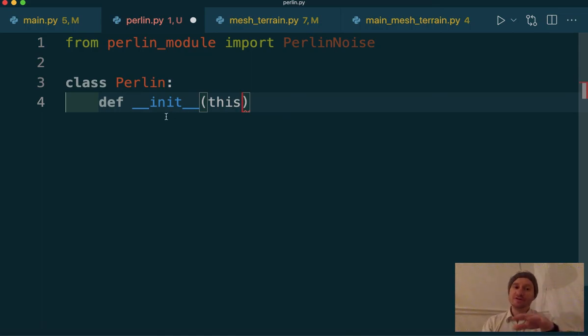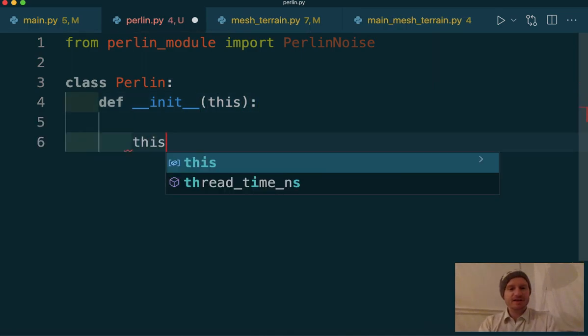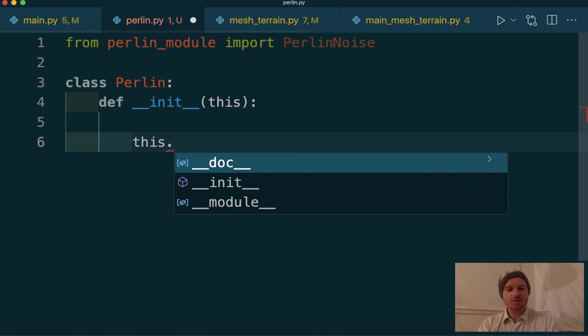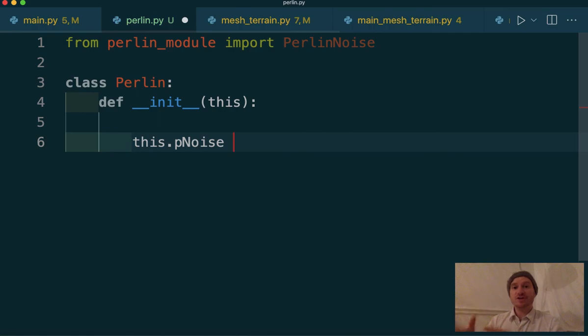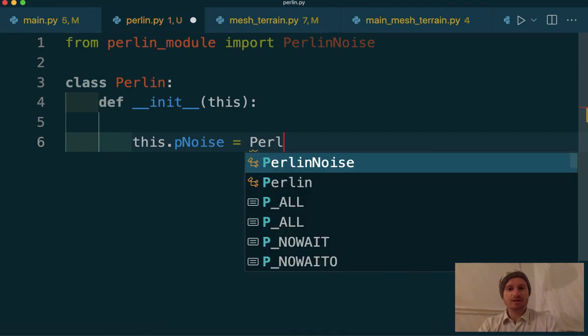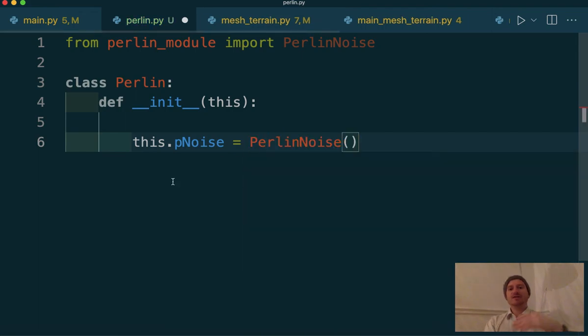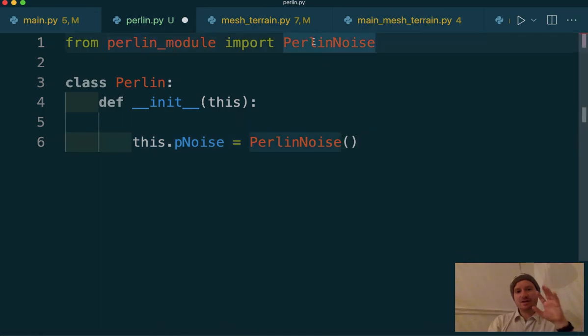So that will point to the object that we actually make, which we'll get used to as we make a few. And then we want to say this, and we'll call it our P noise. So that's going to be our Perlin noise object, which will have a function to create the mountains and things. And so that's going to equal Perlin noise object. And that's why we've imported that class, that object, from our Perlin underscore module file.